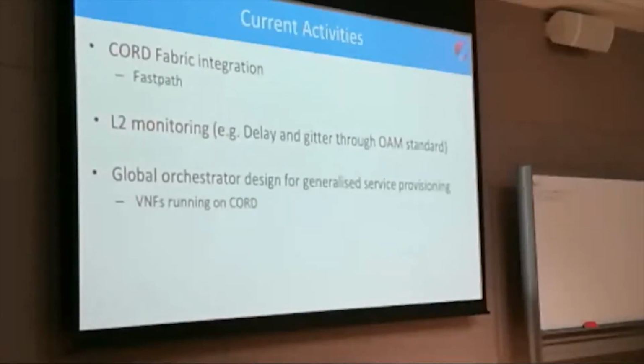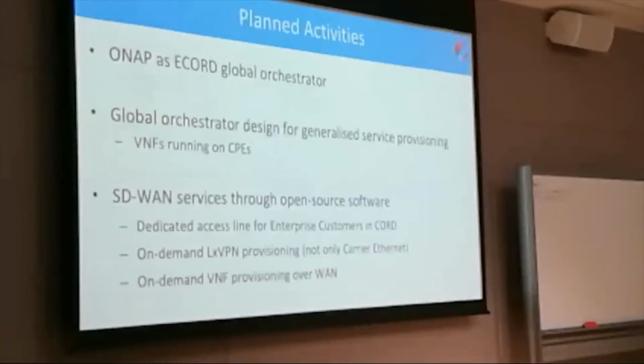Another work in progress is the layer 2 monitoring, delay and delay jitter, end-to-end delay and delay jitter through OAM standards, which are available in ONOS. And then we are designing the global orchestrator for generalized service provisioning, not only carrier Ethernet. So in order to spawn BNF from the global orchestrator all the way down to the core sites.